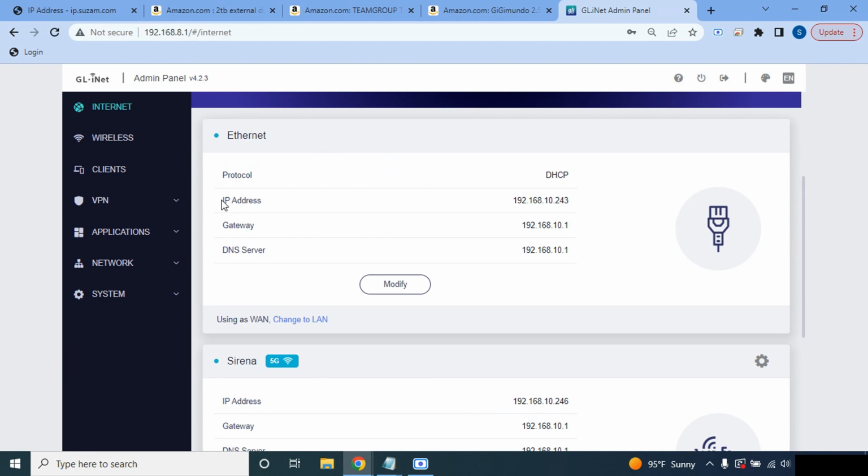And under Ethernet, we see IP address, and you'll notice that this isn't the same IP address as up here. This IP address is actually assigned to your travel router by your ISP router. So when you're doing port forwarding, you would want to use this IP address to do your port forwarding instead of this one. The one up here is actually specific to the travel router itself.